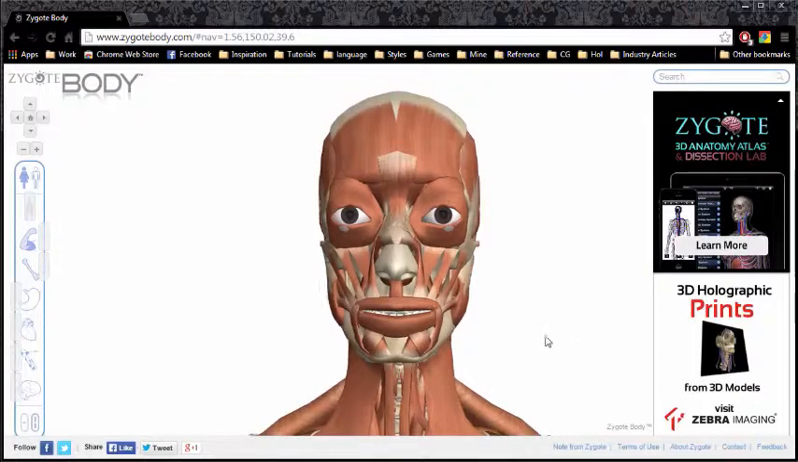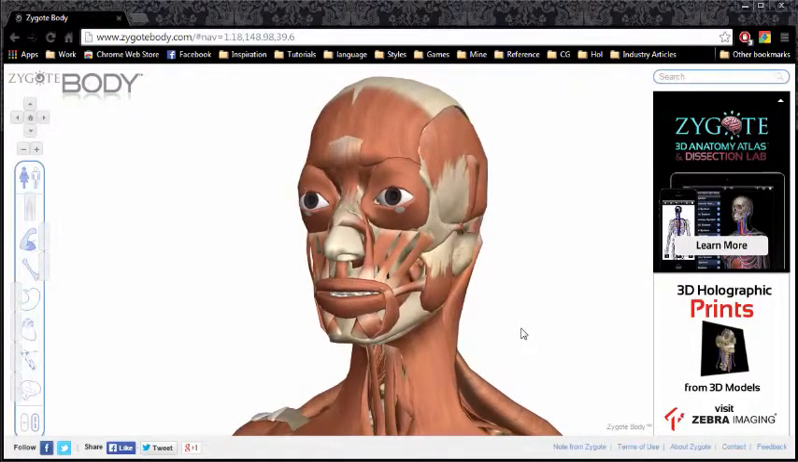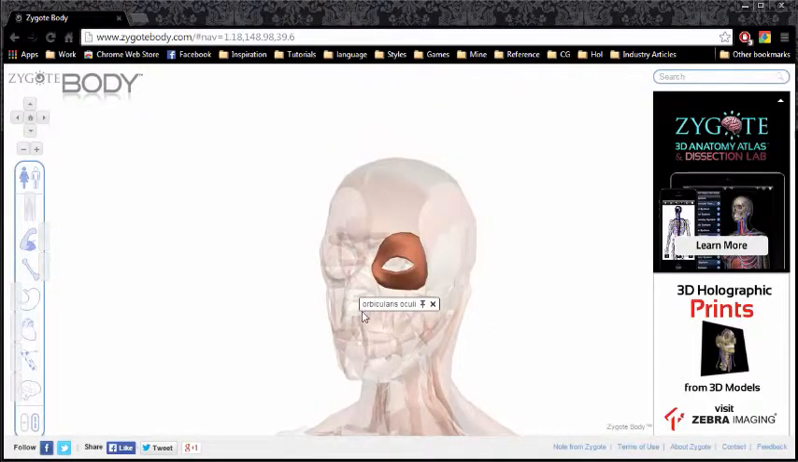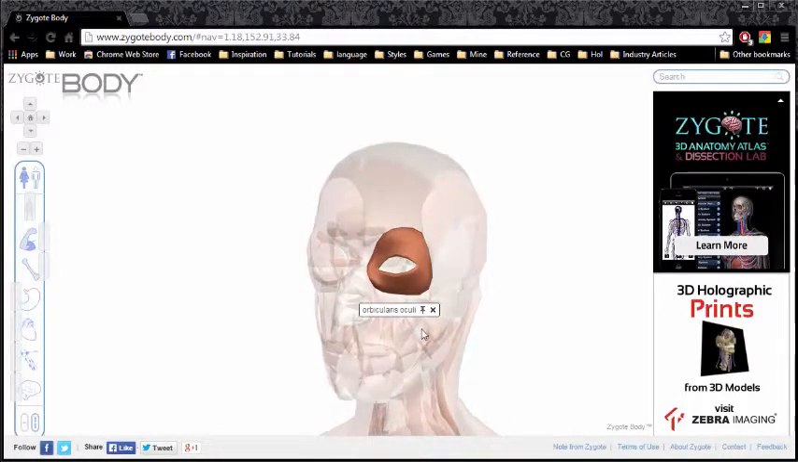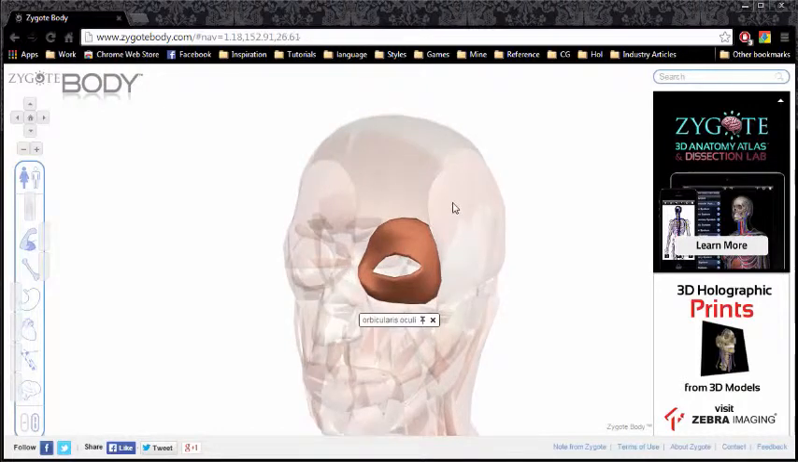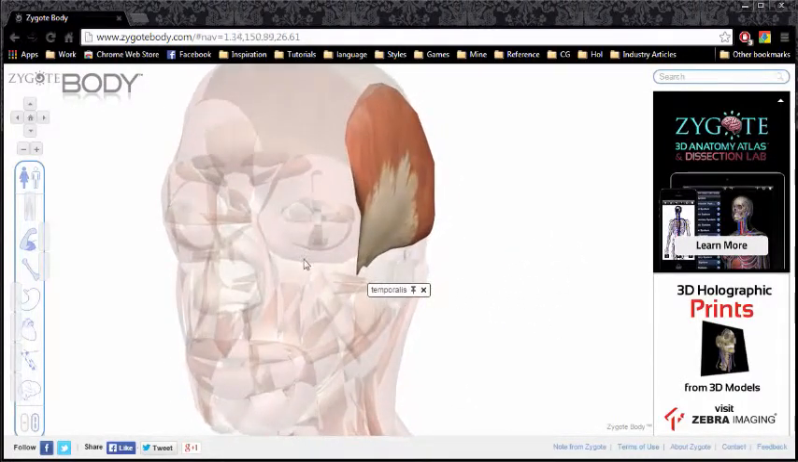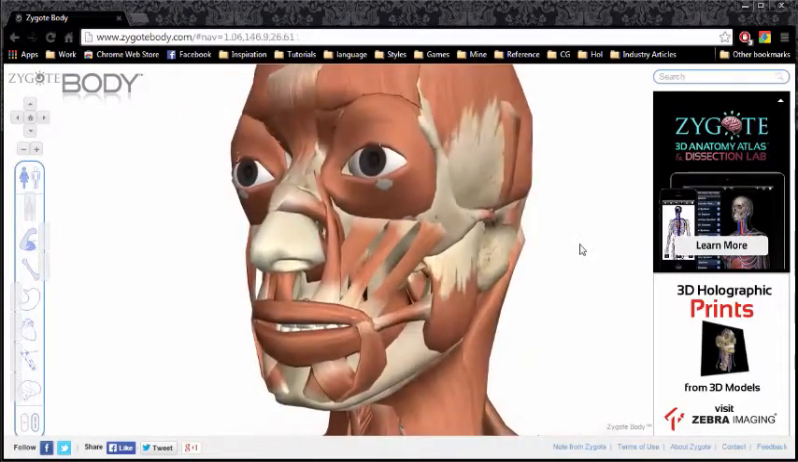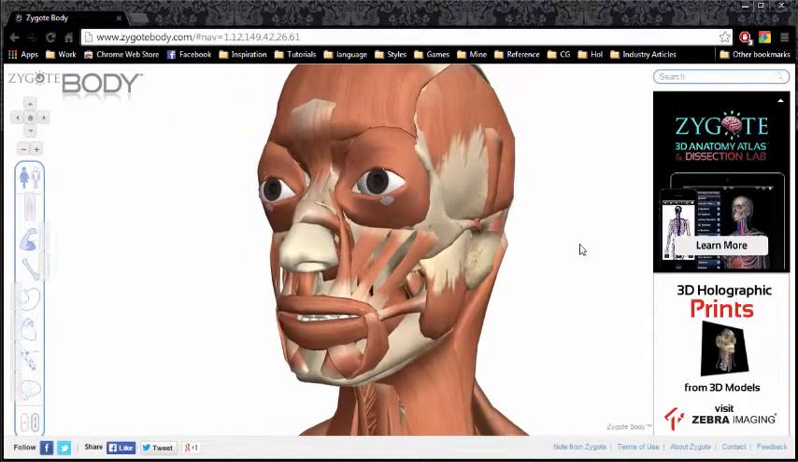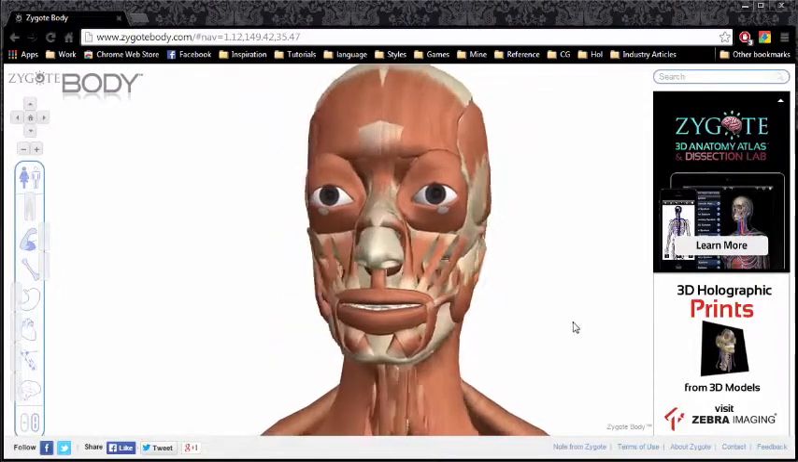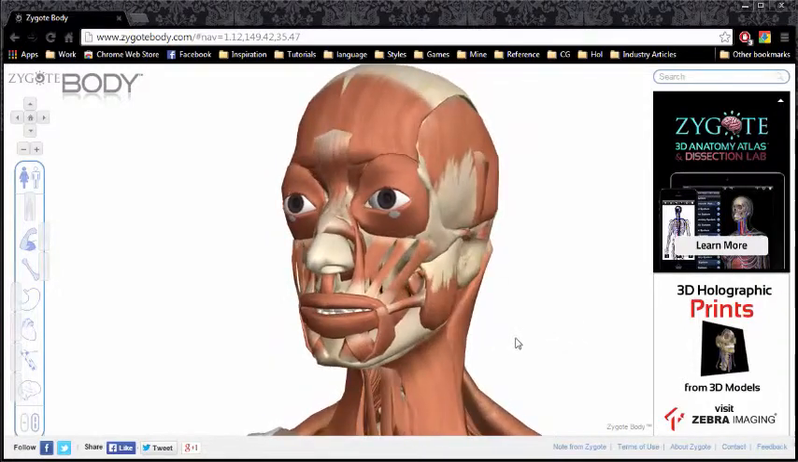Each muscle has a specific job in order to help us show emotion, talk and eat. Another good thing about Zygote Body is that it allows us to click on each muscle and learn the name. So this is the orbicularis oculi, and here you can get the temporalis, which is the temple muscle. You tend to pick these things up as you move further into your modelling career.